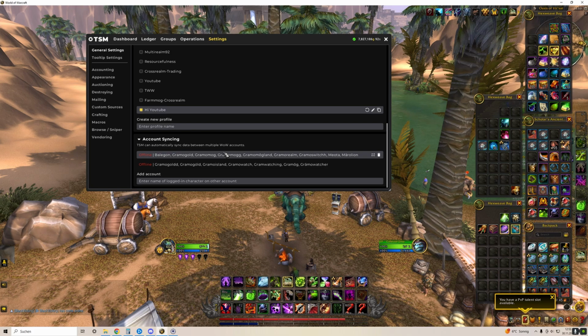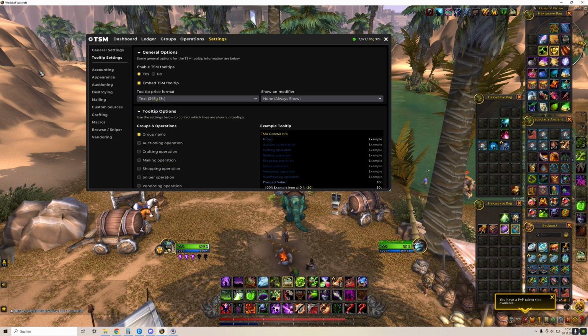So Blackmore Horde, Blackmore Alliance doesn't work. It has to be Blackmore Alliance as an example, okay? So now we move to the next, and this is the tooltip setting.